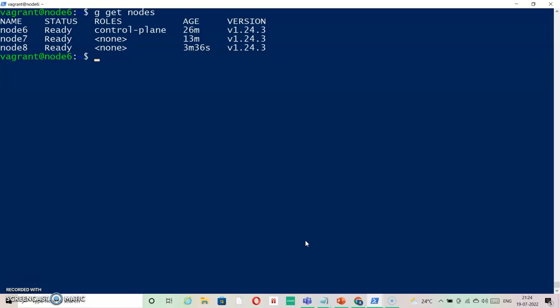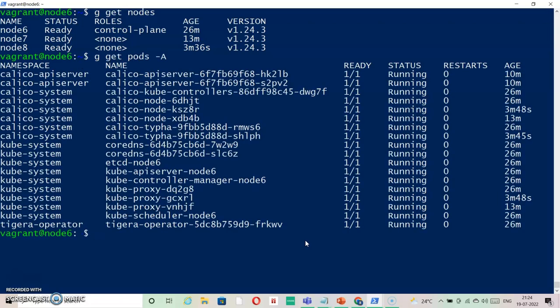And if I say k get pods -A, you can see Calico has been installed using an operator. Basically, the software that we are using is coming from operatorhub.io. So the best practices are covered.